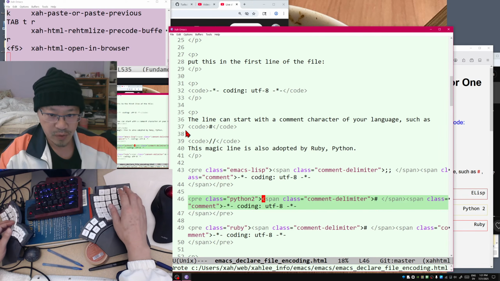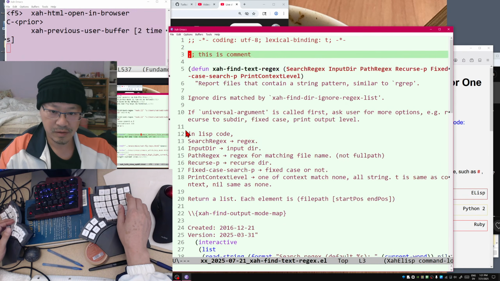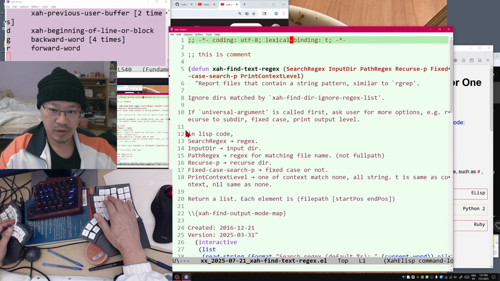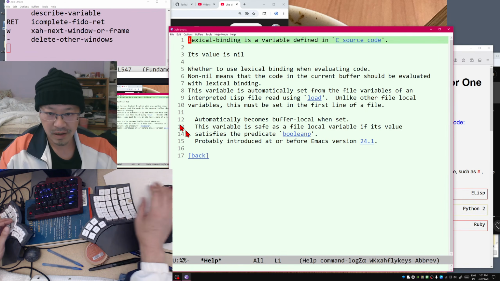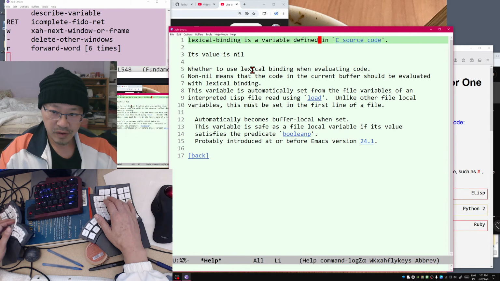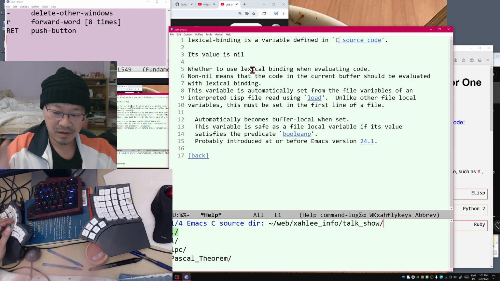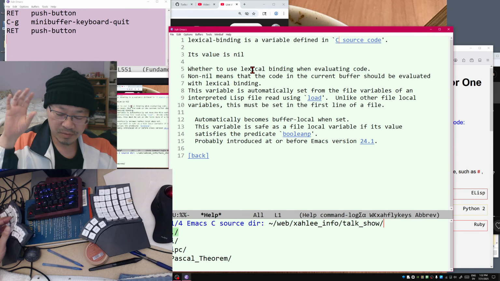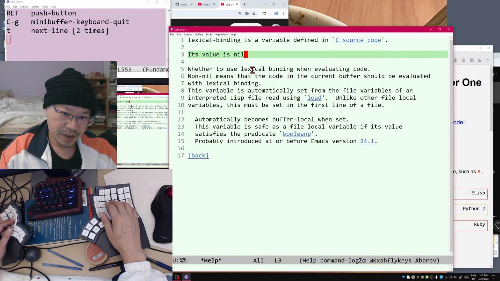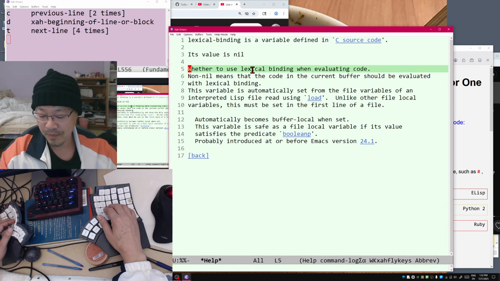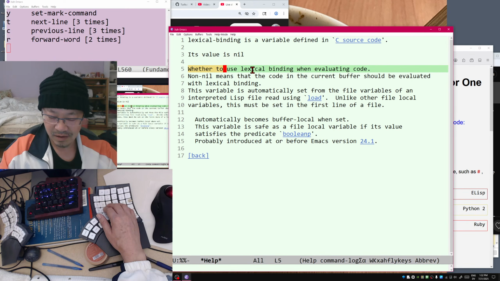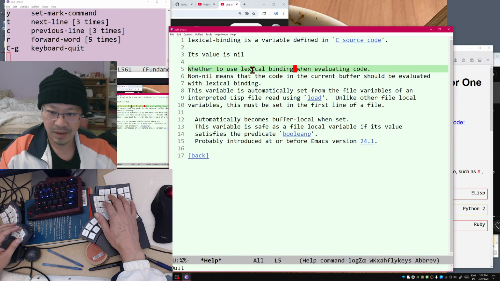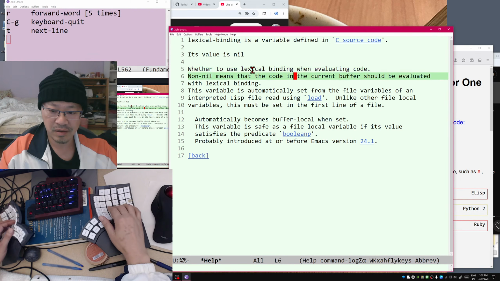Now, lexical binding. What about the other thing, lexical binding? You see there's another variable. Describe variable, there it is, lexical-binding. Here's the documentation. Lexical-binding is a variable defined in C source code. Now if you downloaded the Emacs source code and press enter, it'll jump to that C source code location. But anyway, this variable makes the let construct use lexical binding. This is new about 10 years ago, since Emacs 24.